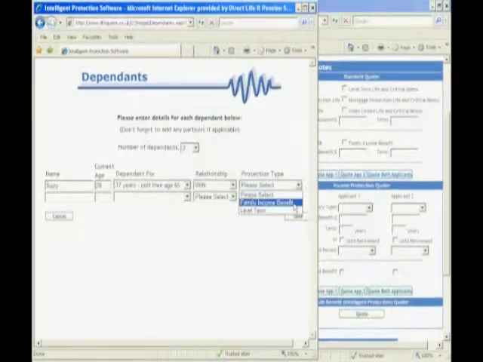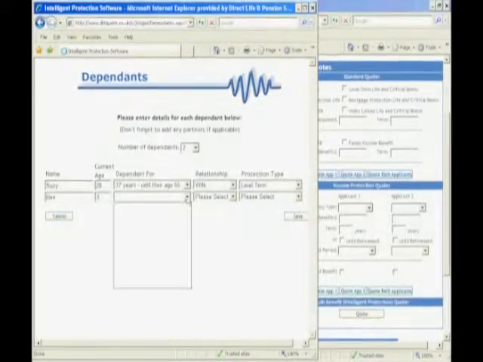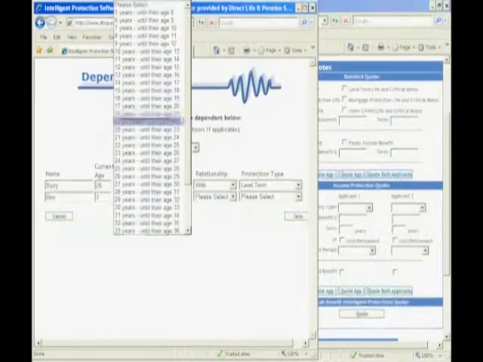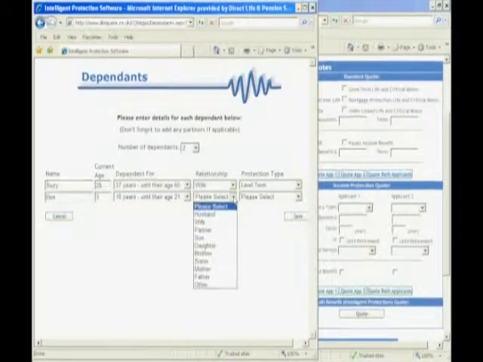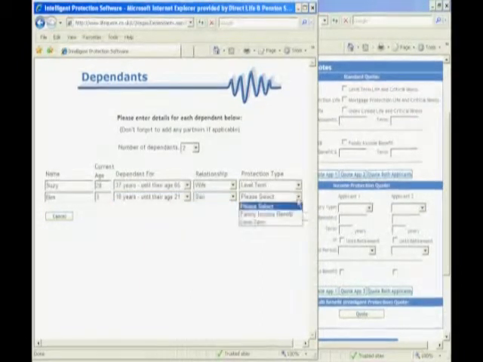I can choose to provide a family income benefit for her in the event of the client's death, or a level term policy. I'm going to add a second dependent, a son aged 3, who I shall say will be dependent until he is aged 21. And this time I shall choose family income benefit. Save the details.